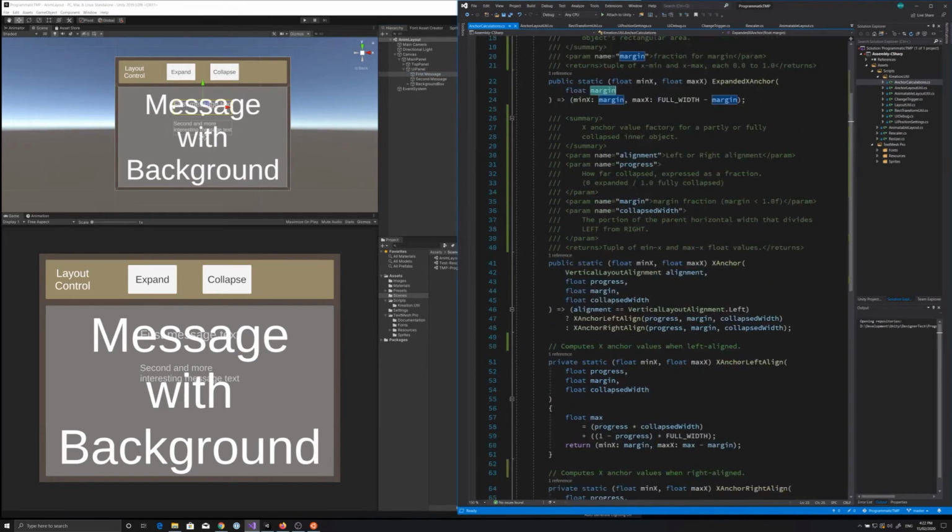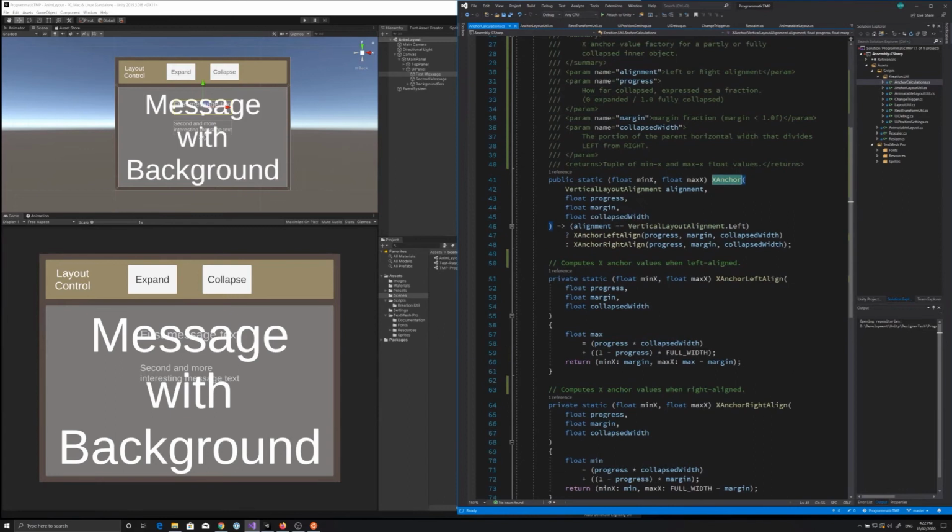And then you have the same thing for a... here's the x anchor calculation where there could be some tweening involved, or where it's somewhere between expanded or collapsed, and it's taking the progress along that journey or along that spectrum into account to determine what min and max would be.